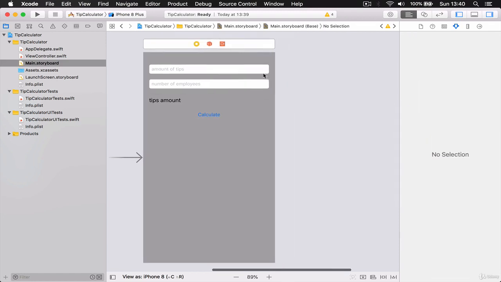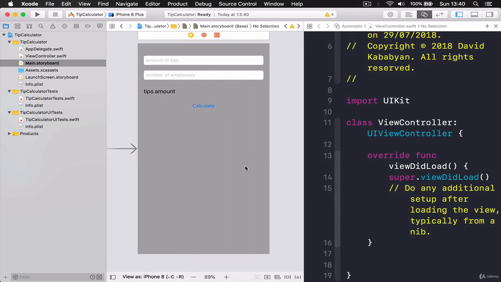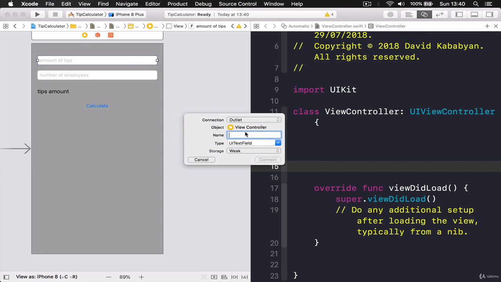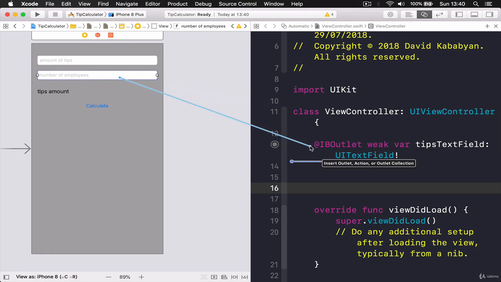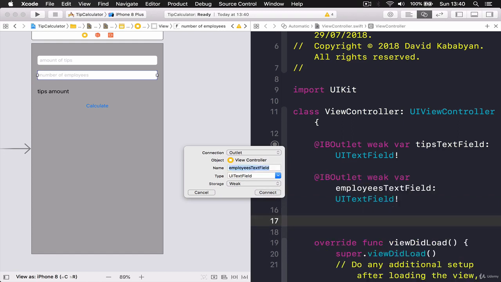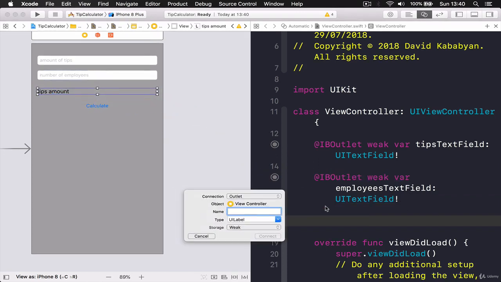So what we're going to do is make our connections. I'm opening the assistant editor, and we're going to do our connections on top here. So let's drag our amount of tips field. I'm going to call this tips text field. And this is number of employees, so we say employees text field. And then we have our tips amount label.